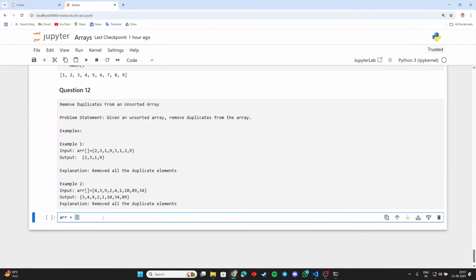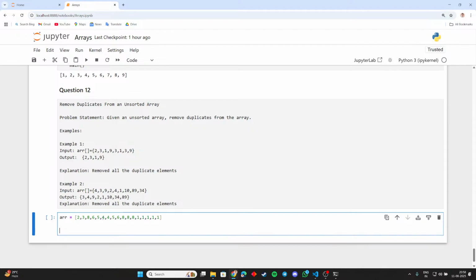Let's take ARR is equal to, same logic, 2, 3, 4, 5, 2, 3, 8, 6, 5, 4, 4, 5, 6, 8, 8, 8, 1, 1, 1, 1, 1. Now, last time we were sorting the array and then showing the output. Here we don't need to sort the array. We just need to print the elements without sorting them, removing the duplicate elements.